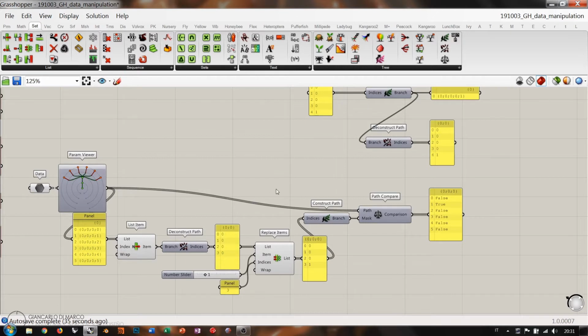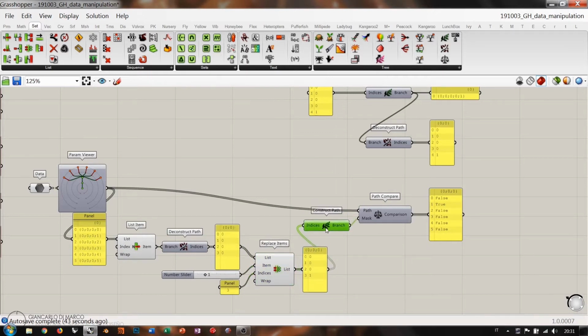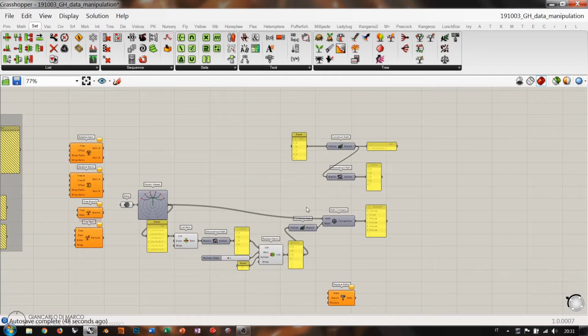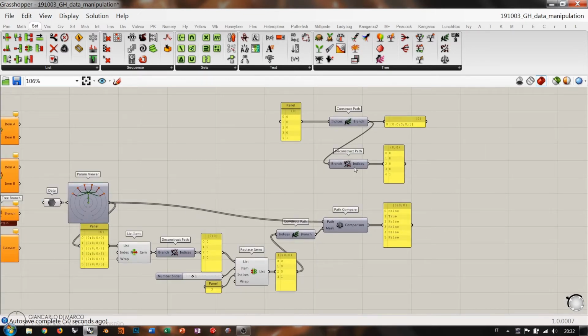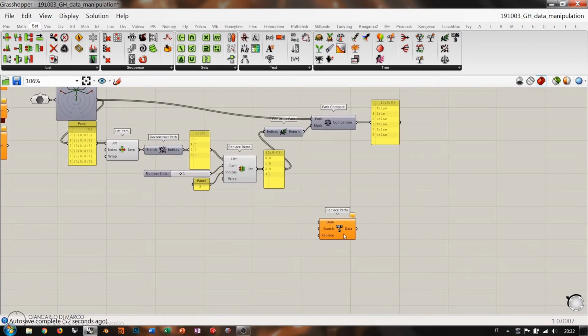Now, never mind this huge construction that we did here. It was just to have the relevant values available inside our small definition. Normally you wouldn't do this, okay? But anyway, this is just to illustrate how this path compare works.